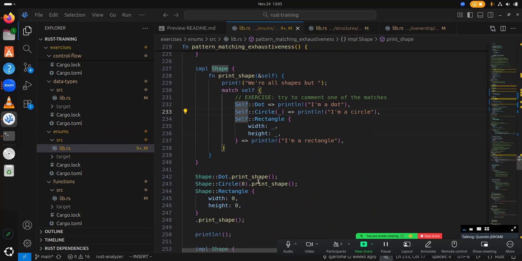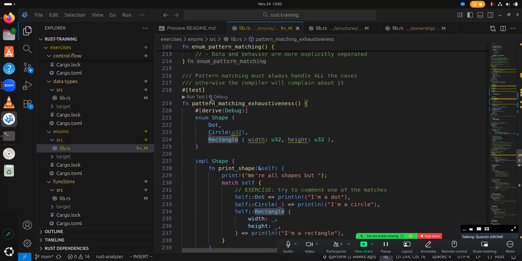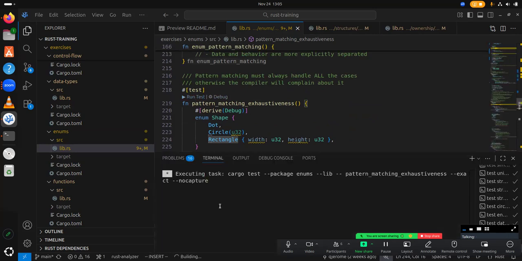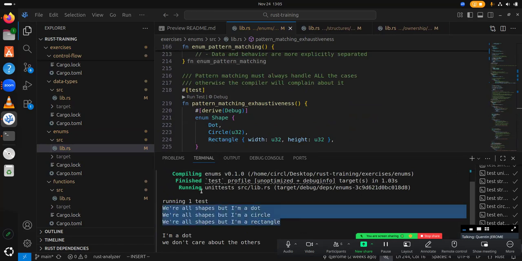So here we are calling the print shape method for every different variant. So dot should tell we are all shapes, but I'm a dot. Circle should tell we are all shapes, but I'm a circle. And the rectangle should say we are all shapes, but I'm a rectangle. Let's verify that. Okay, that's what we got here. We got some other message after.